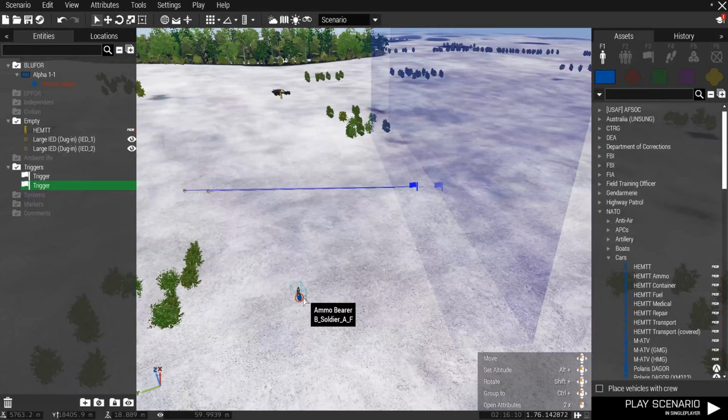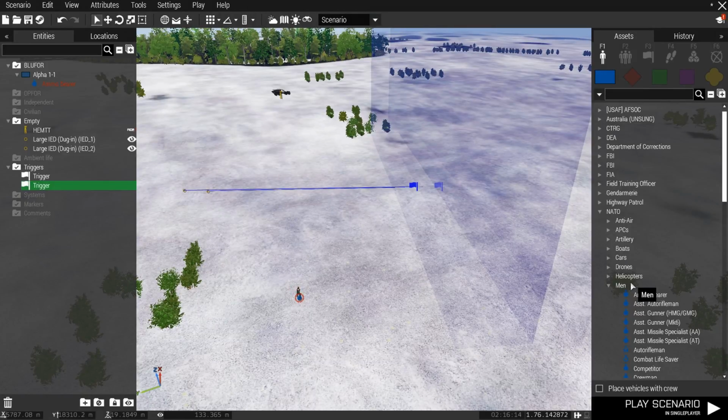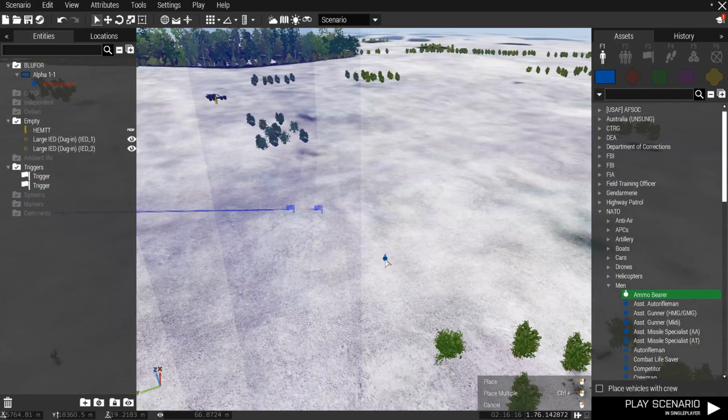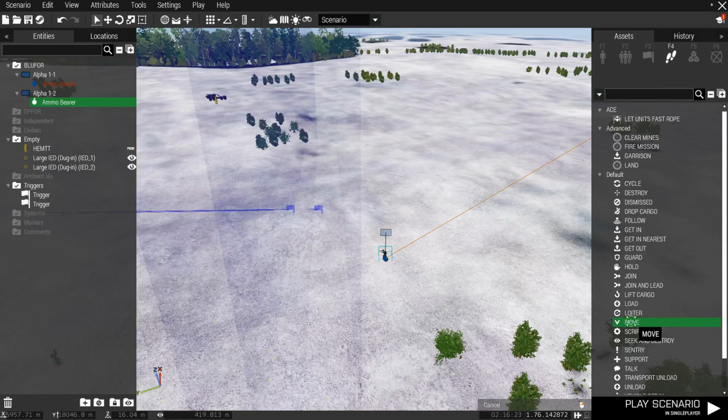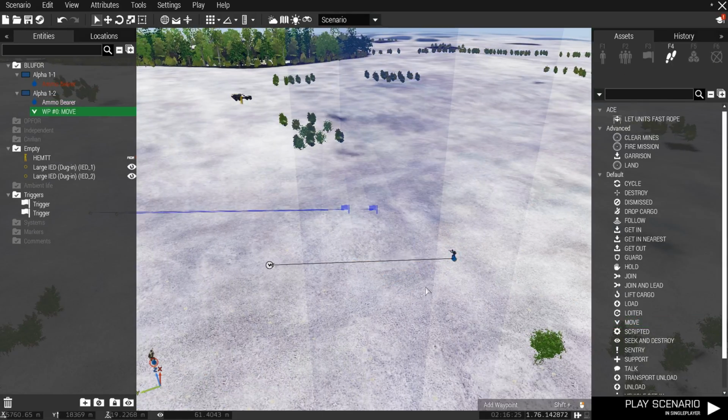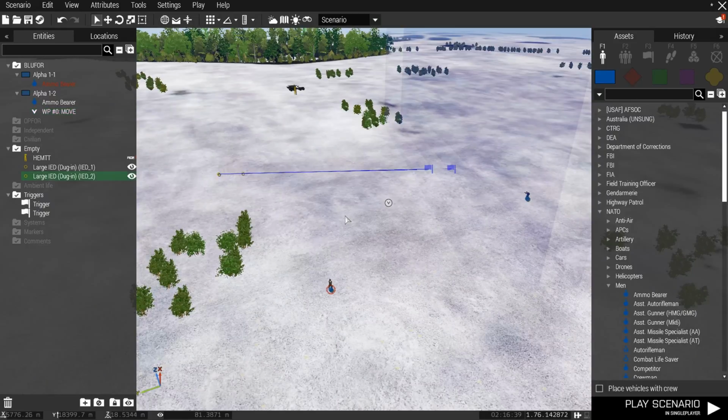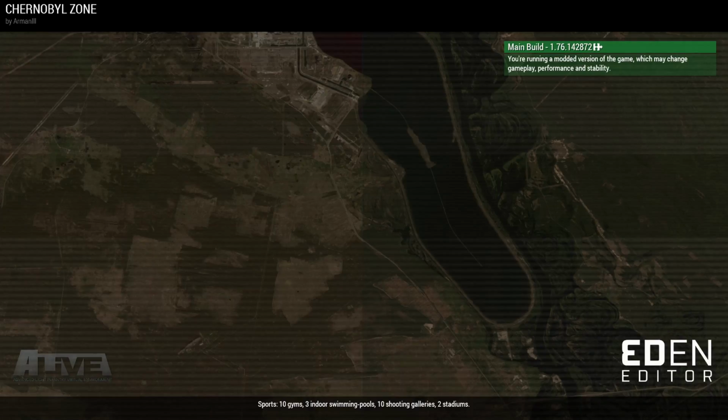After two IEDs are set up, we can add an AI player to activate the triggers automatically so we can focus on other things. We are just dropping an infantry unit in front of the triggers and setting it up with a move command so that he can activate the triggers by himself. Then we test it.